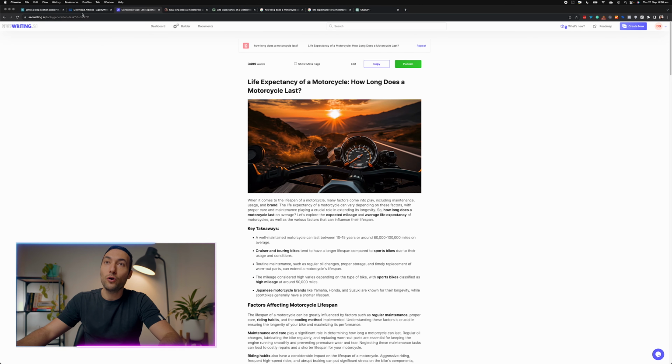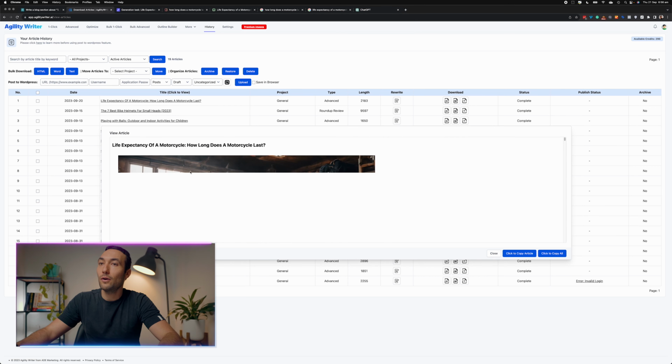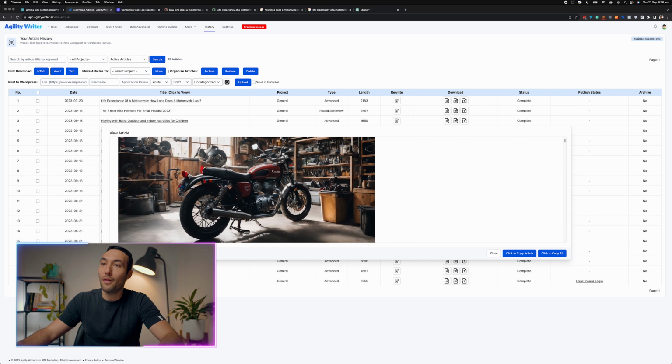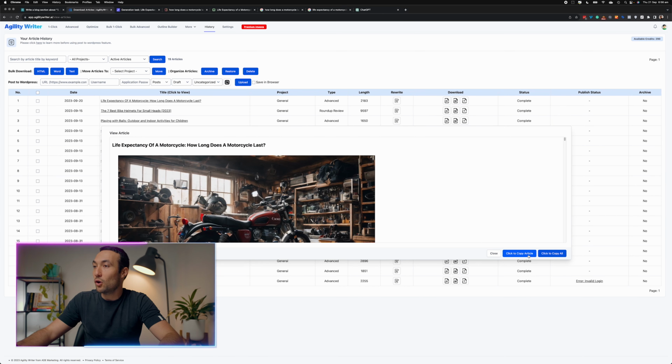Great. So let's come back to Agility Writer and have a look at the article. So if we click on the article here, opens it up. Wow, that is a nice image, especially for one of the free images. That's wonderful. Okay, let's copy the article.